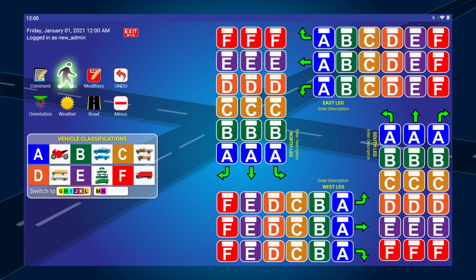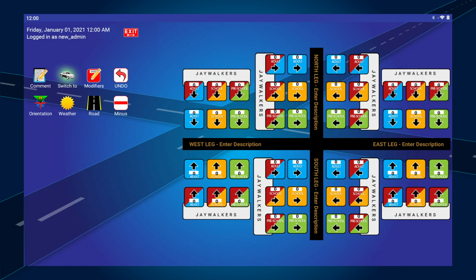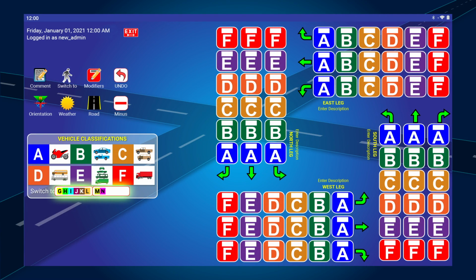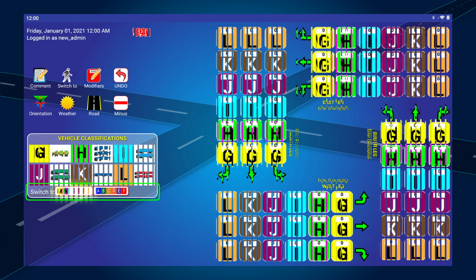Key number 2, the switch to key, is one of 3 switch to keys contained on the traffic screens. The first switch to key is in Zone 2 on each of the counting screens. On the traffic screens it displays a pedestrian icon and when pressed, calls the pedestrian counting screen. On the pedestrian screen, the key will show as a vehicle icon, and pressing it will call the traffic screen. The second and third switch to keys are in Zone 3 and appear in the lower portion of the vehicle classifications legend. Each key represents the vehicle classes contained on the other screens and they are used to switch between them.